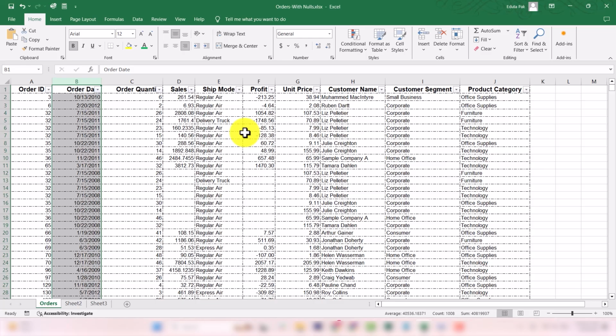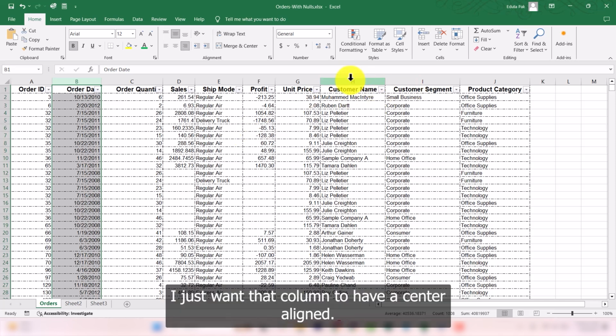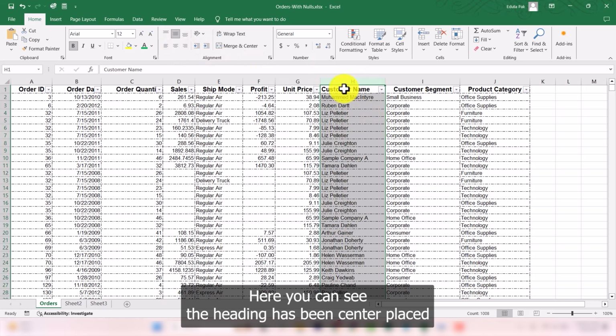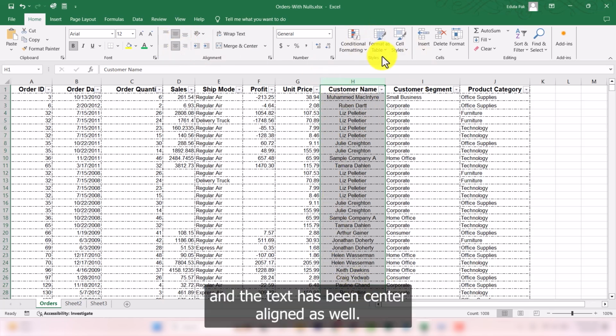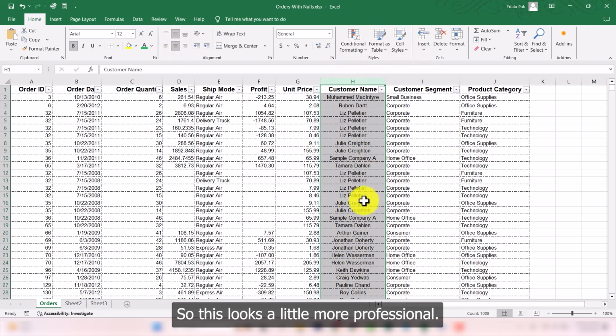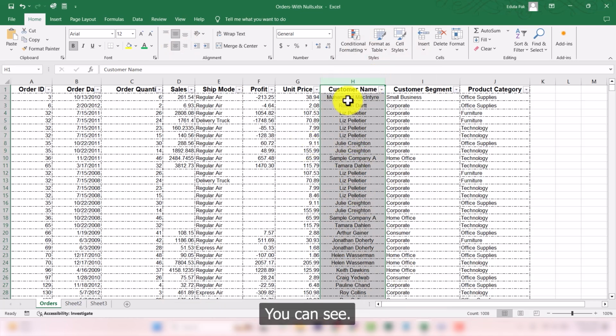Center align. Centers content horizontally. For example, I just want H column to have a center alignment. Here you can see the heading has been center placed and the text has been center aligned as well. So this looks a little more professional, you can say.